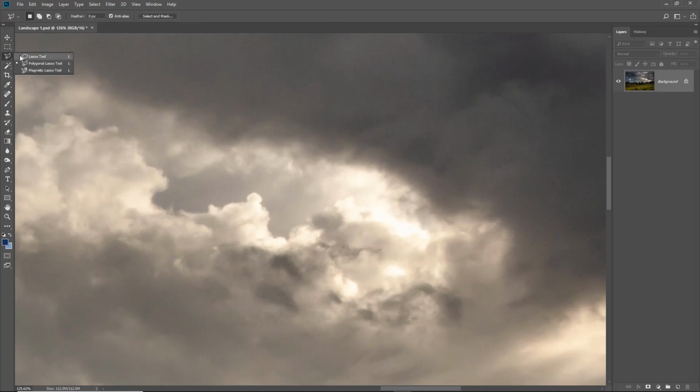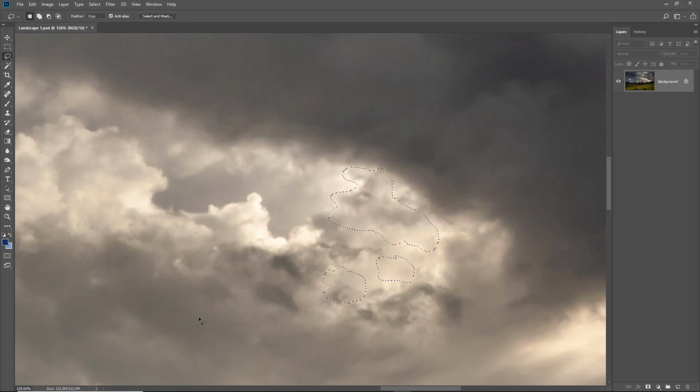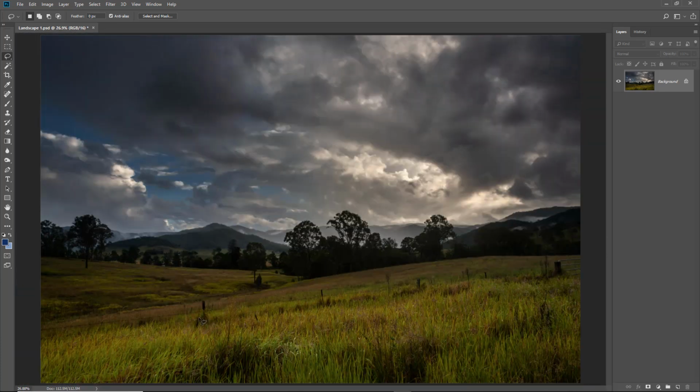So I'm going to pick up my freehand lasso tool. I'm going to make a pretty rough selection around there. I'm holding the shift key to add one to another, although I do have the icon checked at the top of the screen, but the shift key will add one selection to another. Shift F5, content aware, Control D, Control 0. I think we've got that sorted.